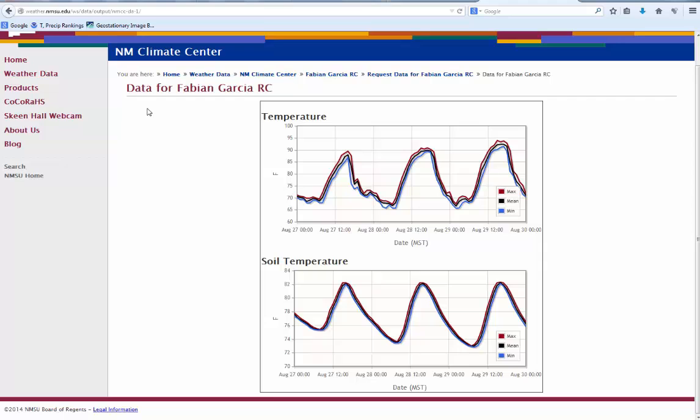So as you can see, there are a lot of ways to access data from the New Mexico Climate Center. If you want to go back to the main menu for collecting weather data, you can hit your browser's menu button here, or you can go up here to this link at the top, which shows you where you are in the website. If you just want to go back one level, you click there. If you want to go back to the weather station front page or the New Mexico Climate Center station page, you can go there. So let's do that.